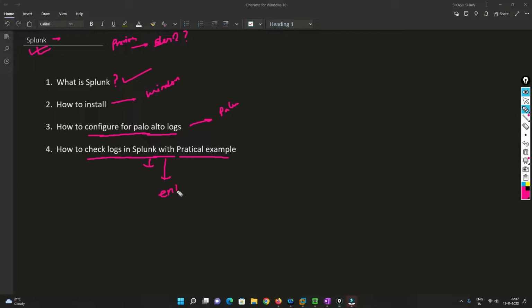So I'll request you to please watch this video till the end so that you can understand how you are going to find the Splunk logs, like the Palo Alto logs, with a practical example, as well as how you are going to implement it in your real-time environment, how you can activate the Palo Alto logs in Splunk, and what are the parameters that are required. So this will be really helpful for your real-time environment, as well as whenever you want to implement Splunk in a new infra, you will get to know what information you need by the end of this video.